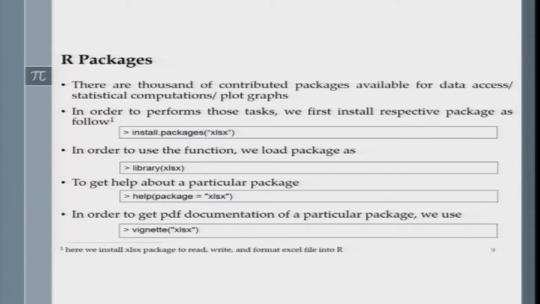And then if you want to get help about a particular package, say xlsx itself, then you can also write this help command, and that will give you some screen in front of you which will share some information from R's side.